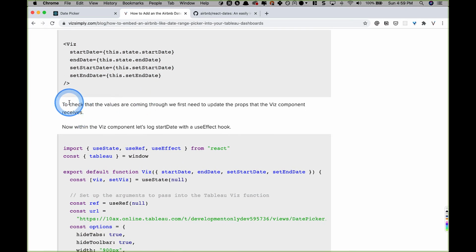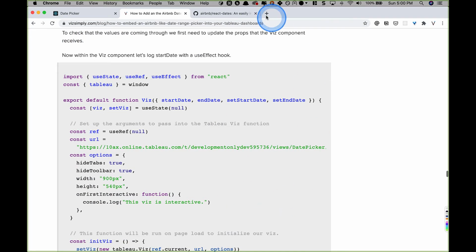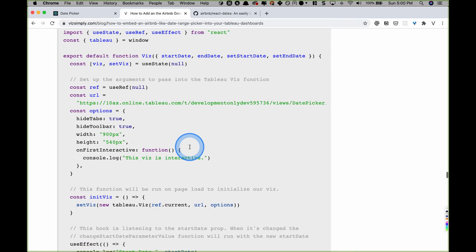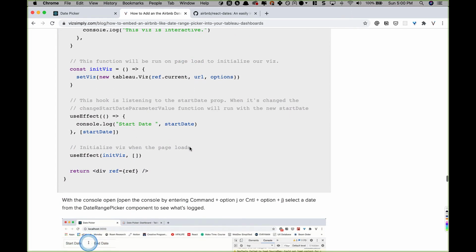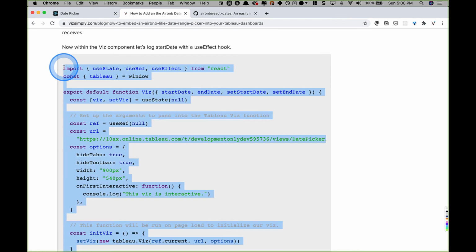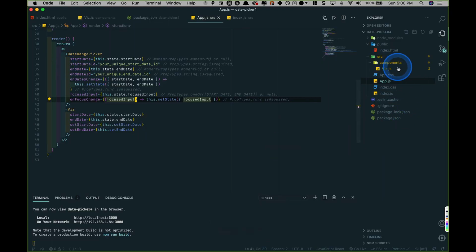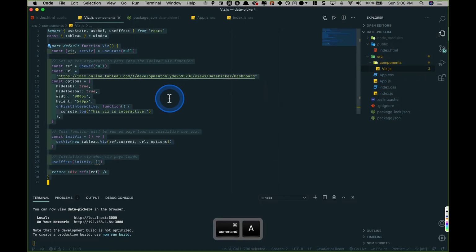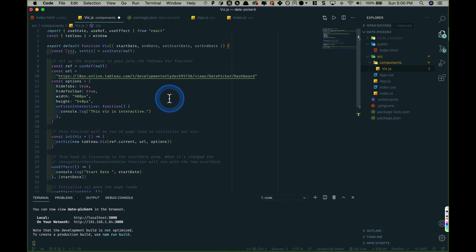All right. The next step, to check that the values are coming through, we need to update the props into this component. And that's talking about this guy right here. So these are the props that we're passing into the viz component. We just did that in the app, but then we're feeding it through. And then we use a use effect to console log the start date that we're passing in. So I'm just going to copy this code. All right, and in our viz, I'm just going to Command A, Command V.